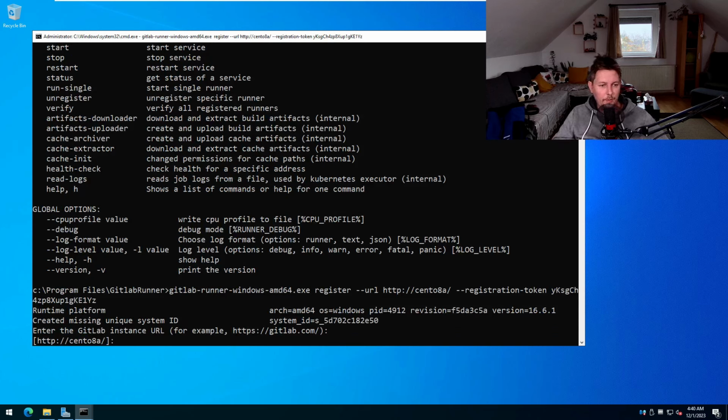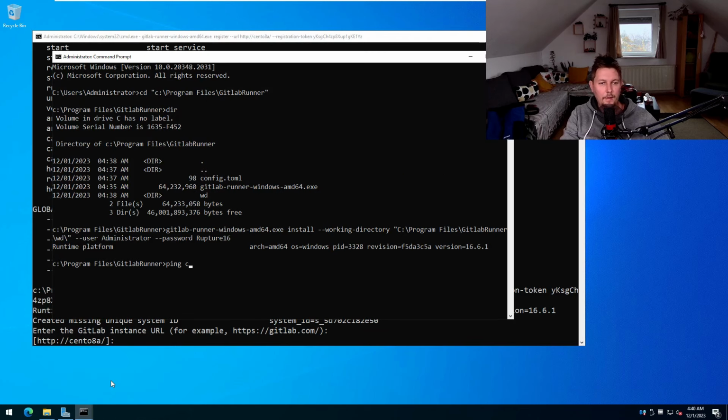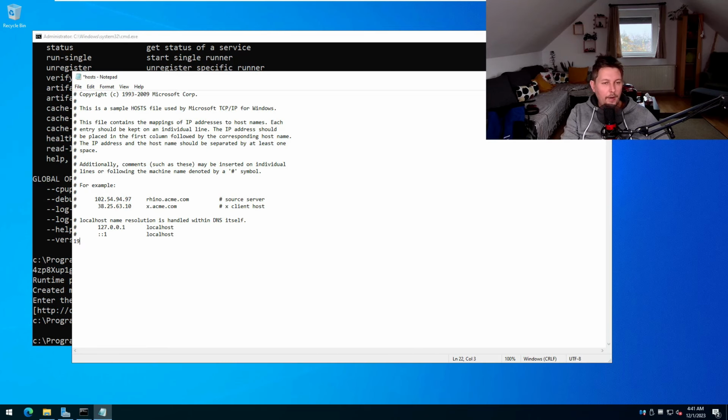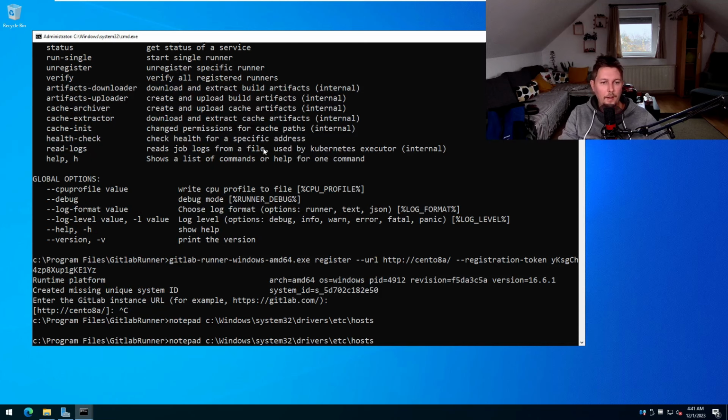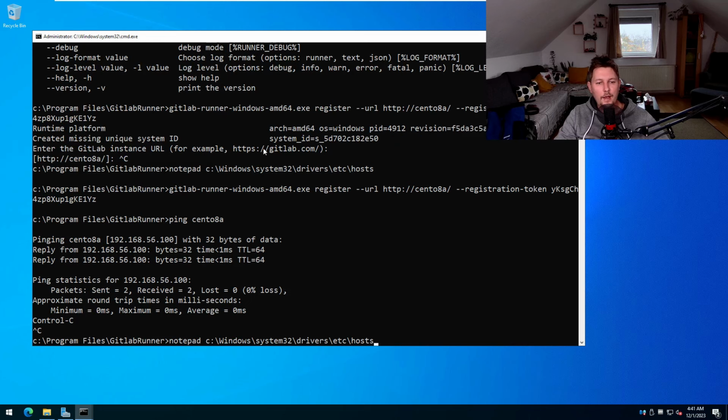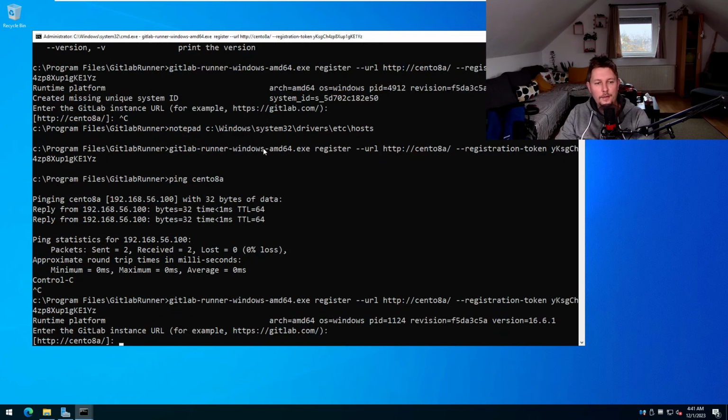instance URL CentOS 8A, can we ping it? Ping CentOS 8A, that's not going to work, so notepad, Windows system 32 drivers, etc host, and 192.168.56.100 CentOS 8A. Let's save it and ping it. All right, now the registration should complete.